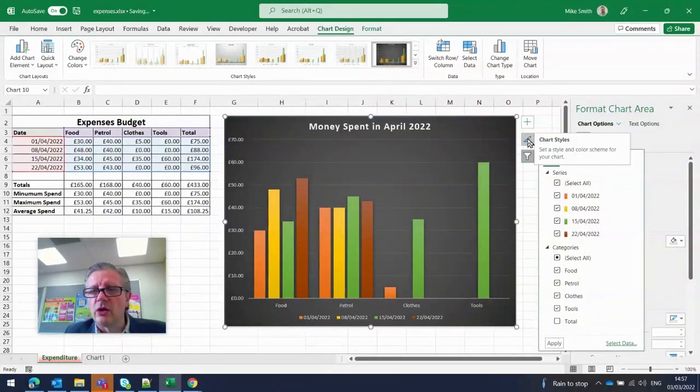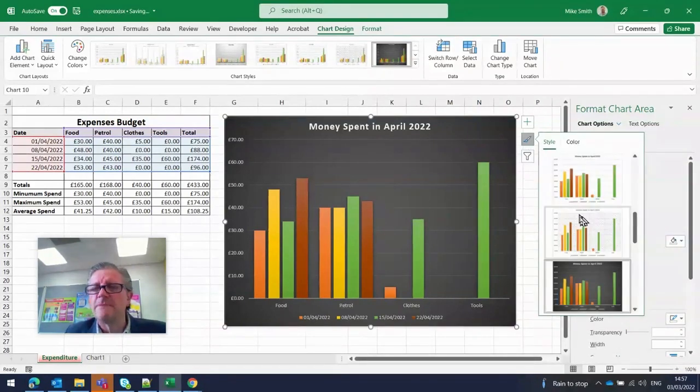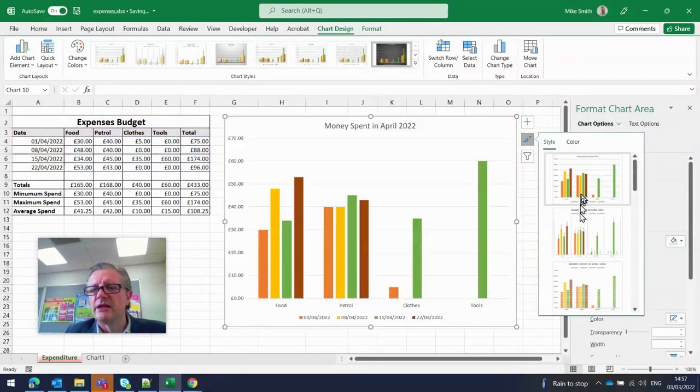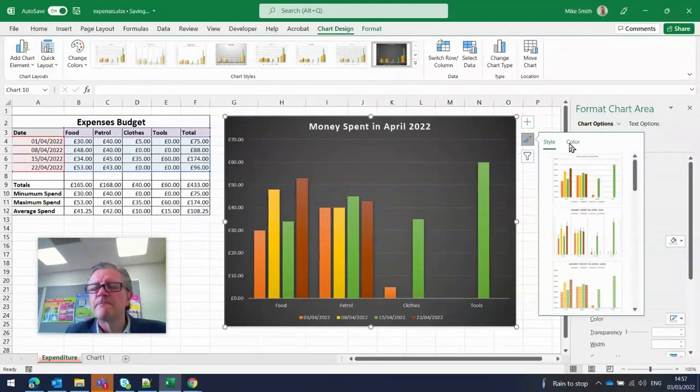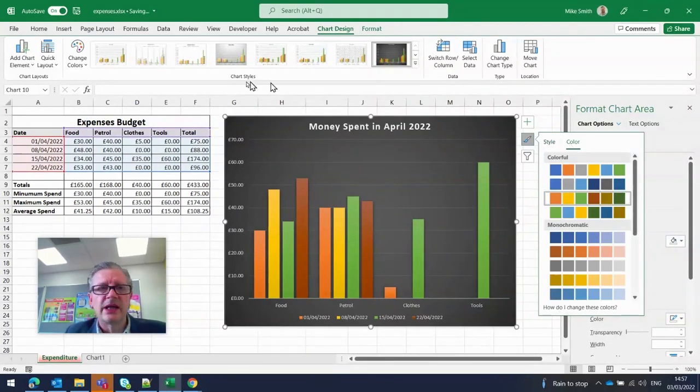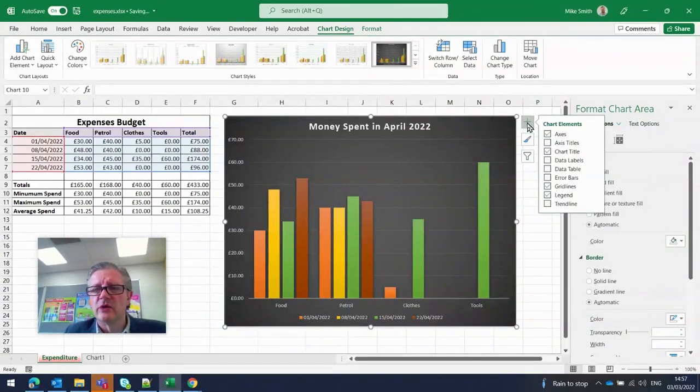Now, if I go along to the chart styles, I'm getting a similar kind of thing that we got across the top here. And if I choose color, I'm getting a similar kind of thing we had over there. Now, this little plus sign is really useful because this is where we can start to think about adding or taking away things from this chart to make it a bit more readable and a bit more understandable.